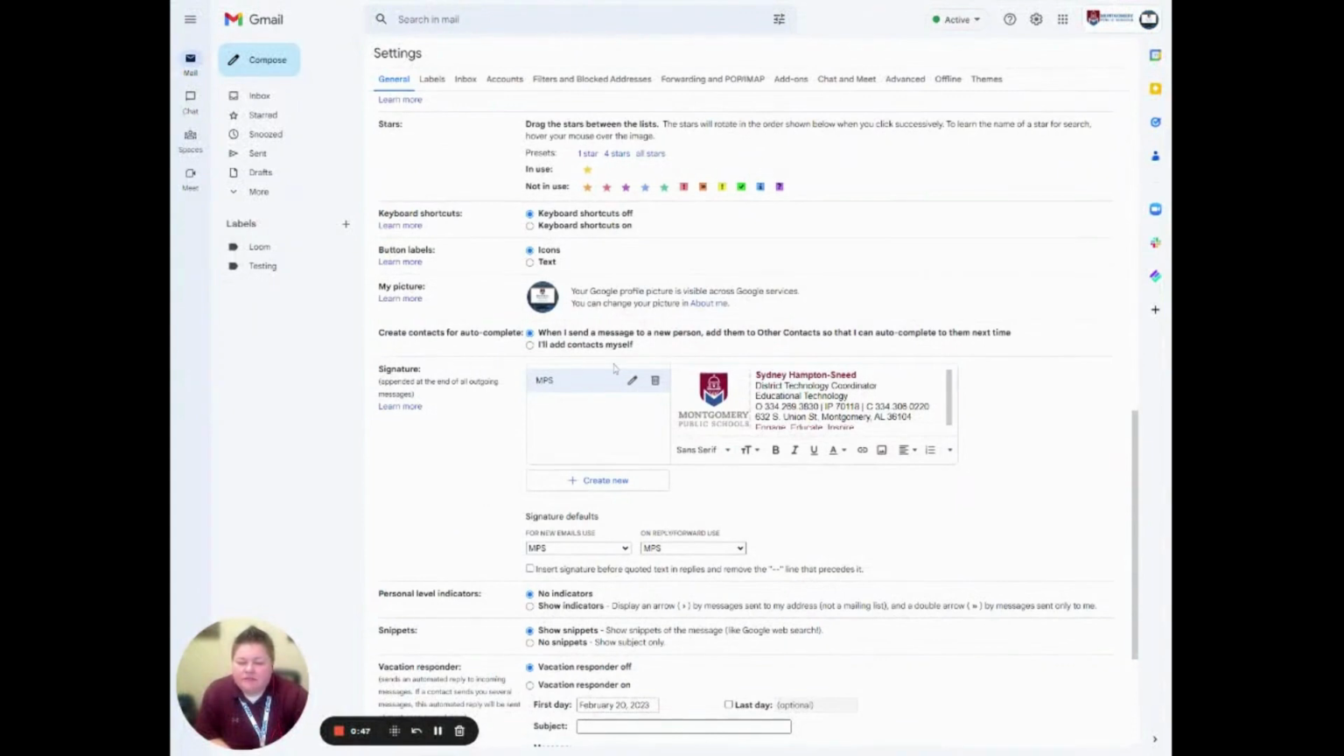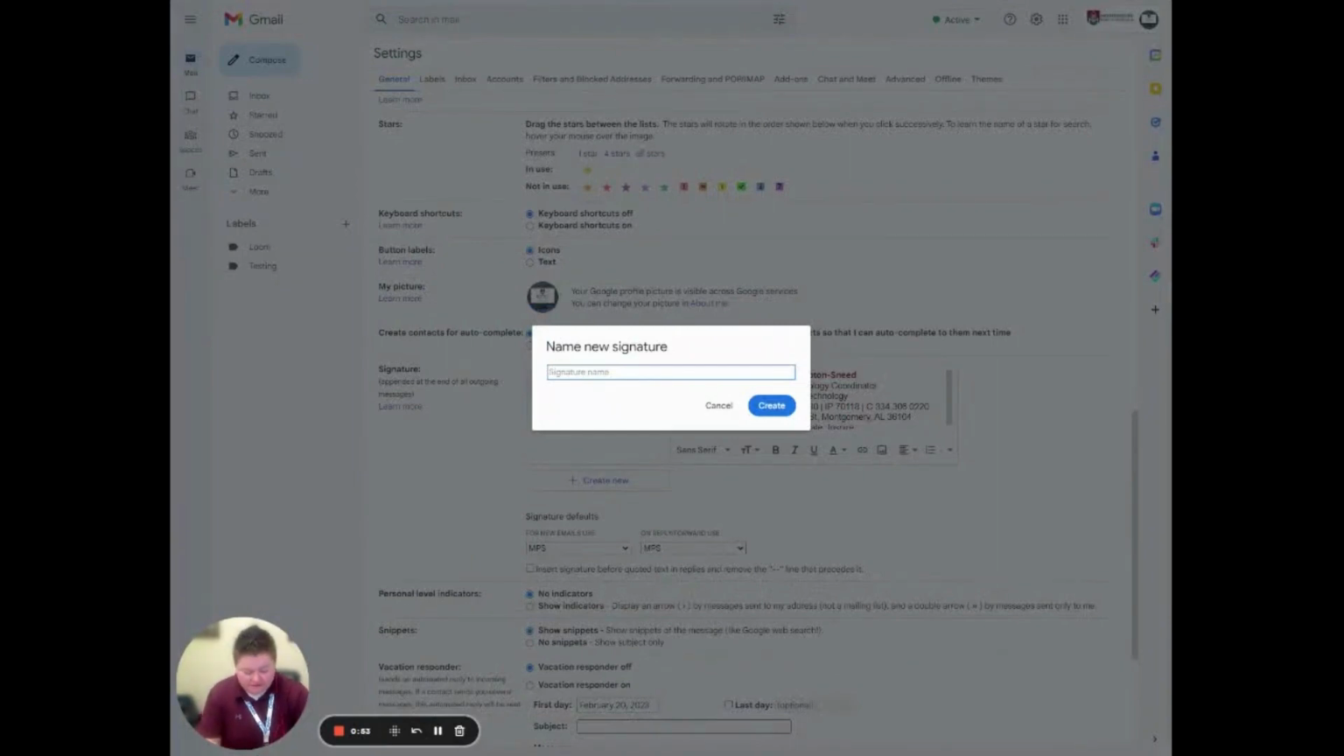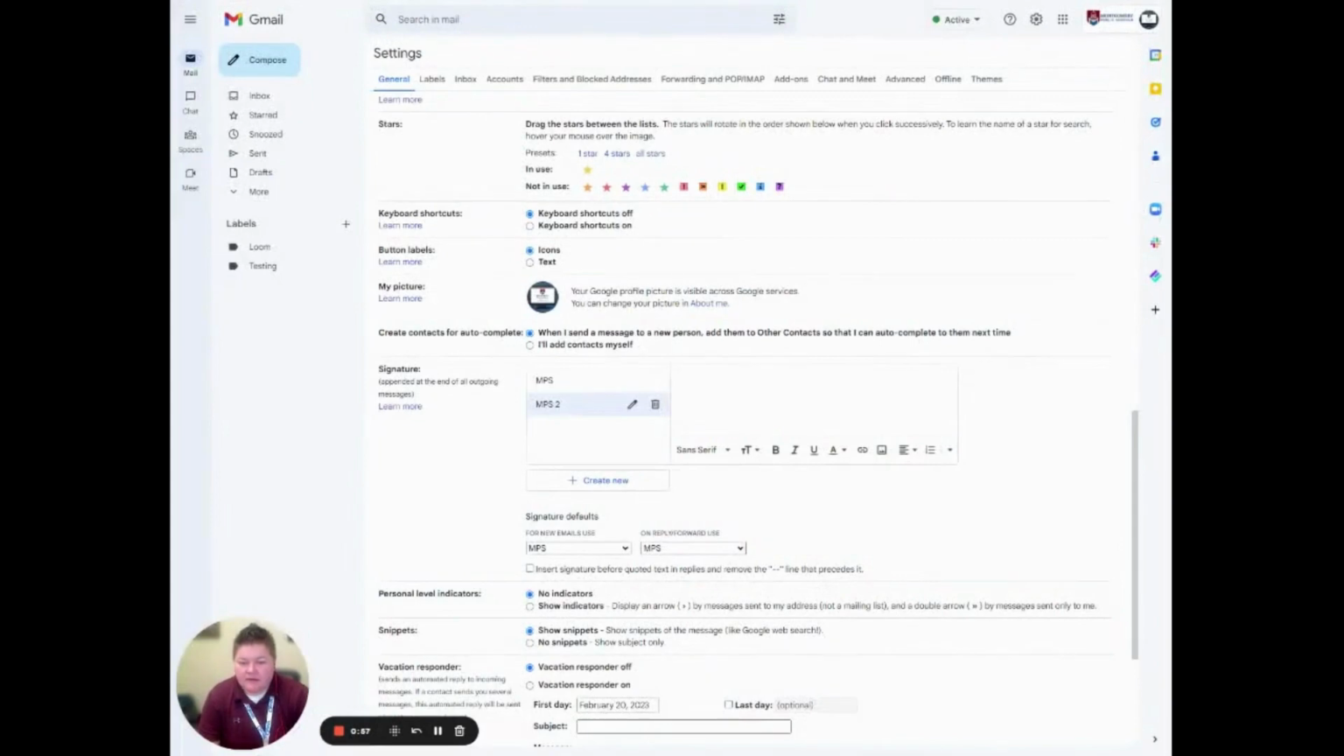Another thing to look at is your signature. If you do not have a signature, make sure to select Create New, give the signature a name, and use the default email signature that was given to you earlier this year to paste in. You copy and paste the template in, and then simply plug in your information.